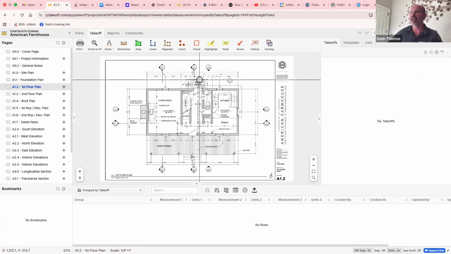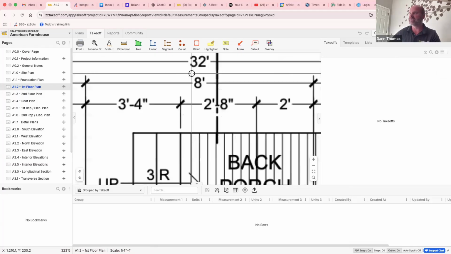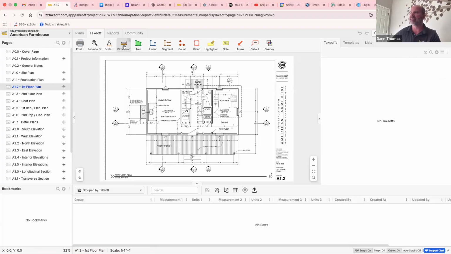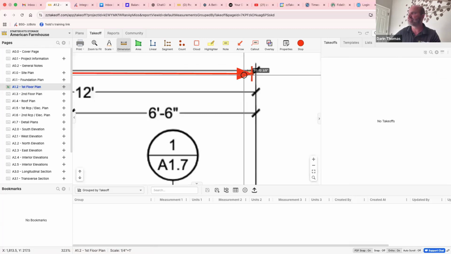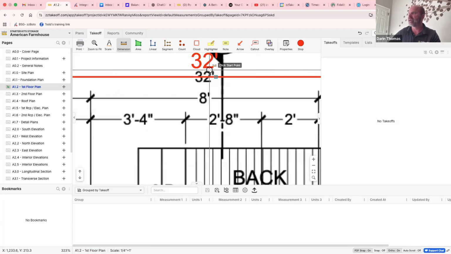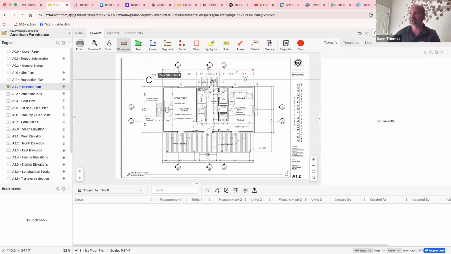But we'll jump in over here. So I want to start off when we first get in, let's make sure we check a dimension to make sure that scale's right. I'm going to go to dimension here. Okay. I'm going to zoom in and see how it snaps right to the print. So it's really cool. It snaps right to the blueprint. You can see it's 32. Okay. We know our scale's right. So we're good to go.